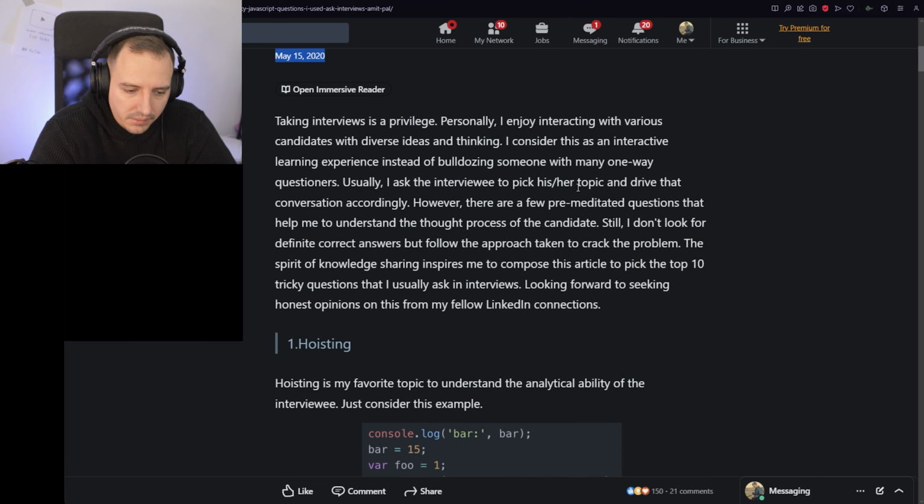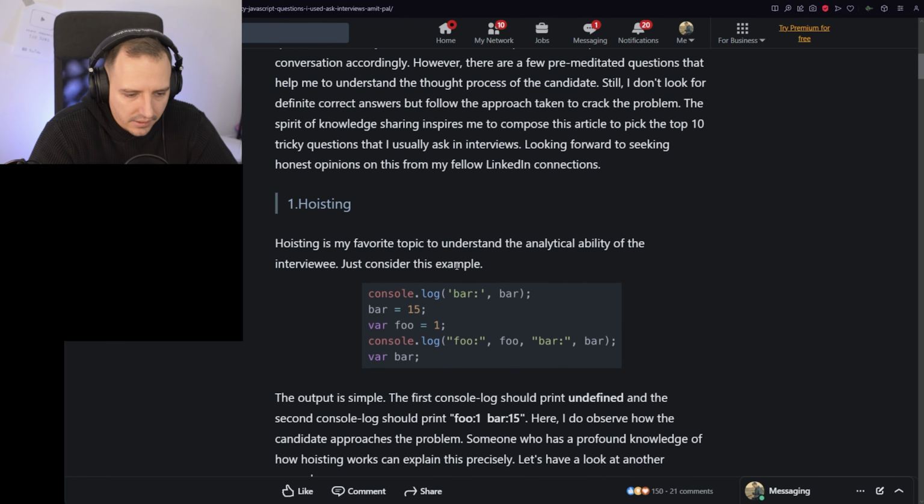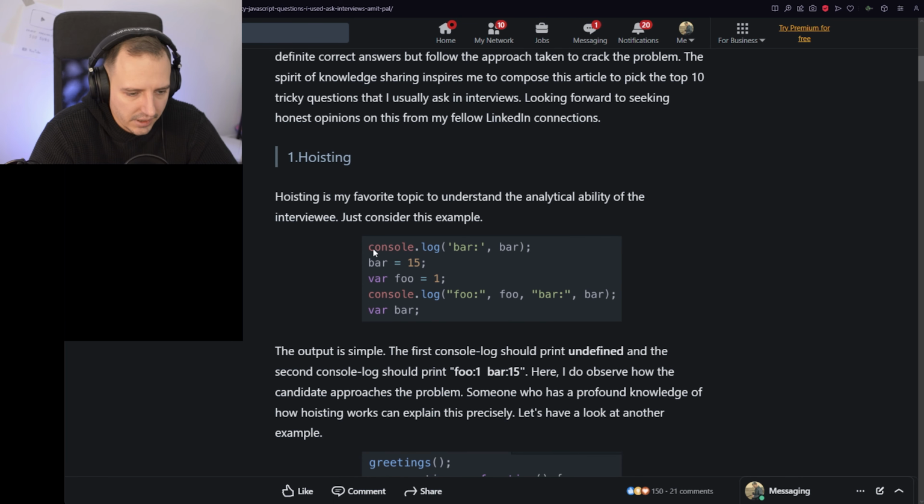I'm going to be reading slowly because somewhere there are solutions along the way, and I don't want to spoil them for myself because I want to solve the problems myself and show you how to do that. Okay, so first one. I think this is not a spoiler. Hoisting. Hoisting is my favorite topic. Understand the analytical ability of the interviewee. Just consider this example.